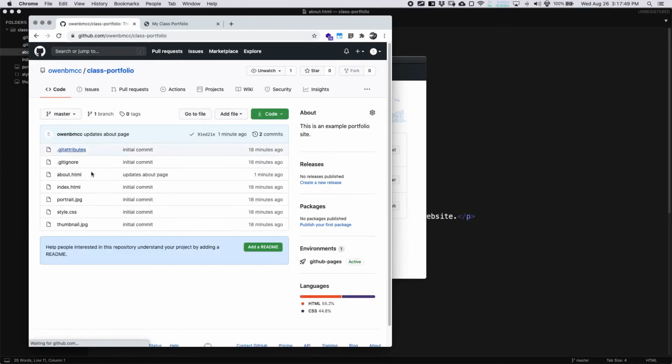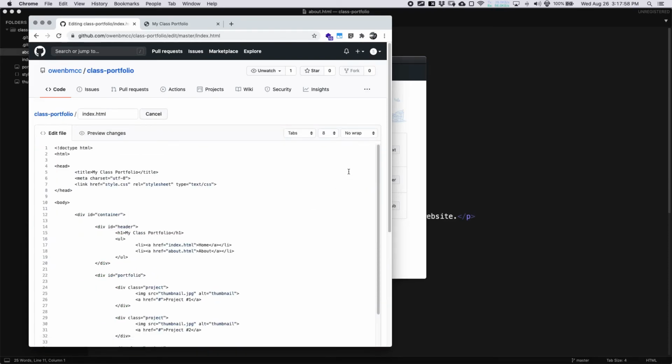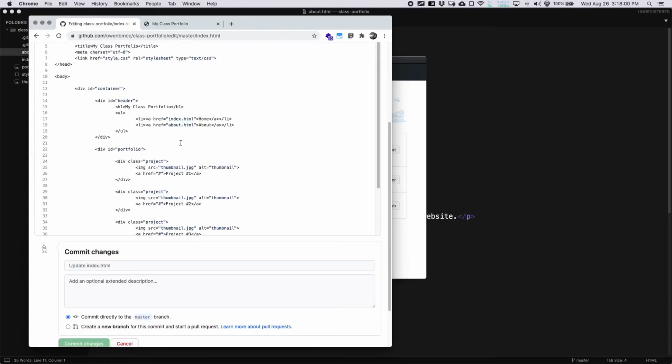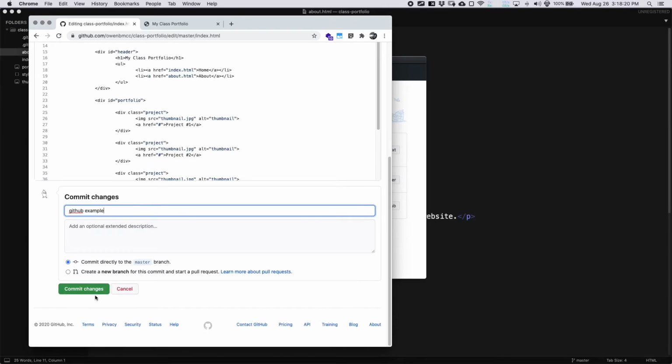So let's say maybe I'm on the run and I have to make a quick edit. So I'm just going to go and edit my Index.html. And I'll just add a little comment here. I'll just say, this is an example of a GitHub update. Okay, so I just added a comment there. It's not going to affect my code. It's just for this example. So I'm just going to say GitHub example, and I'm going to click commit changes.